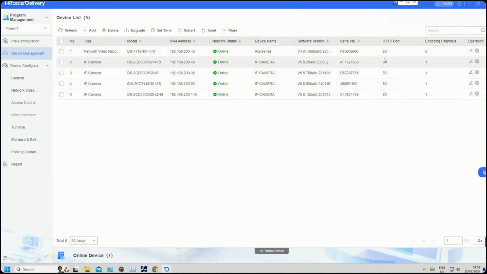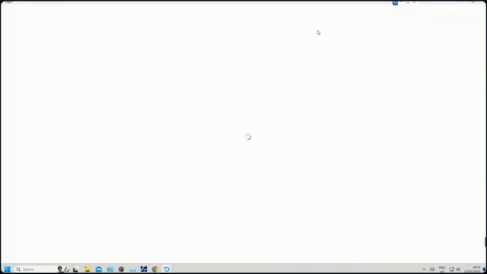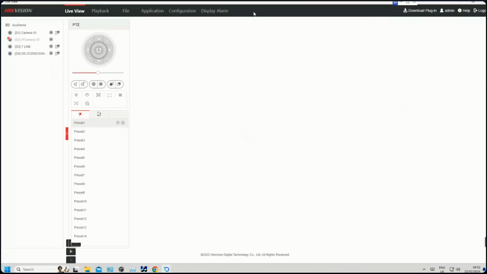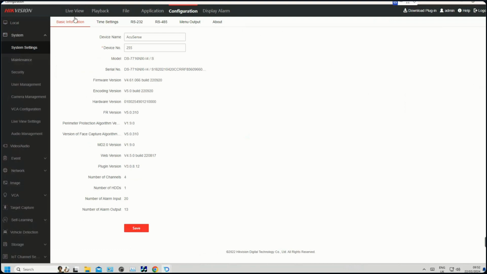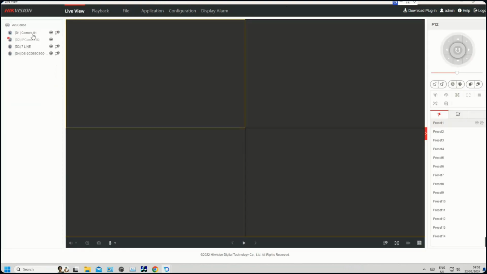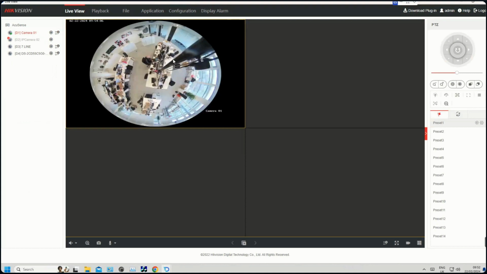If we look at the right side of the device, you will be able to edit the device information, and you can also go to the remote configuration page of the device. For example, if I click on remote configuration, it will open the web page of the device so that you can live view the device, play back the device, or do some further configuration on the web page. Yeah, so this is a live view of the devices.